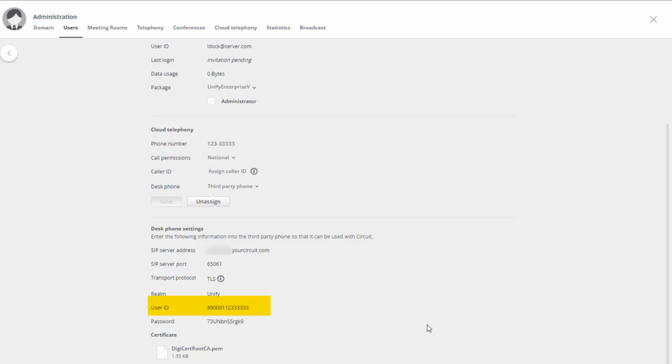It is critical to note that the Circuit desk phone settings user ID does not equal the Circuit Cloud Telephony phone number. You must use the highlighted Circuit user ID when configuring the Mediatrix ATA port for the endpoint registration, username, and username for authentication. We use the Circuit password as the password within Mediatrix for authentication. Finally, we have our certificate, which is typically imported to the Mediatrix ATA at installation.